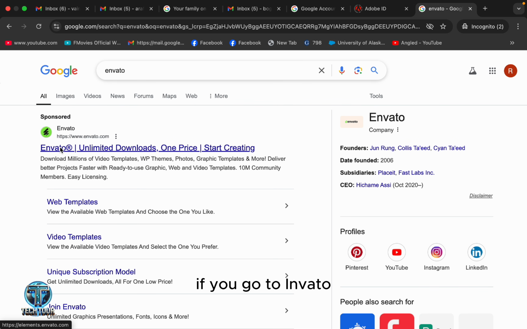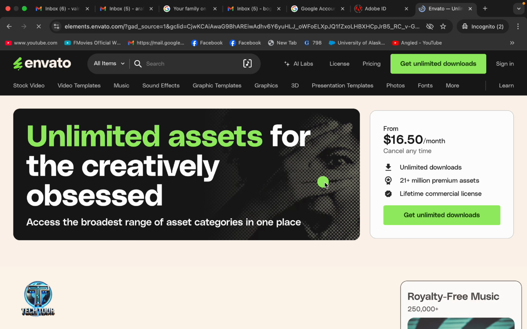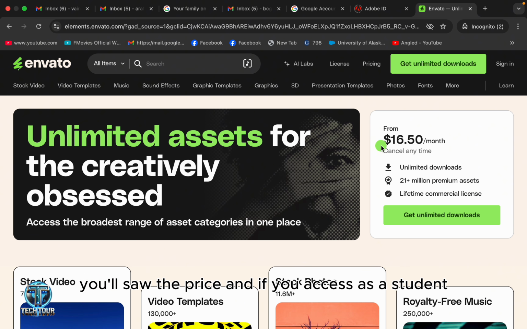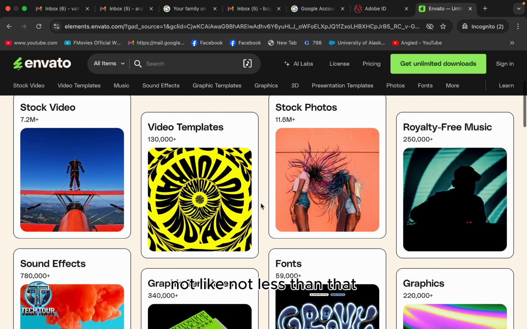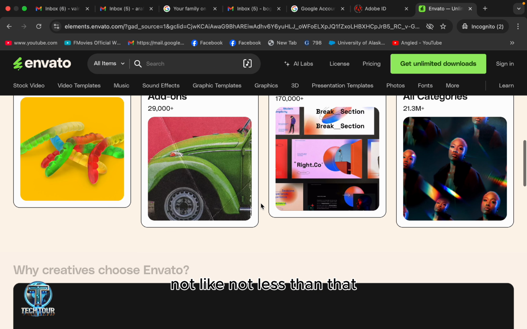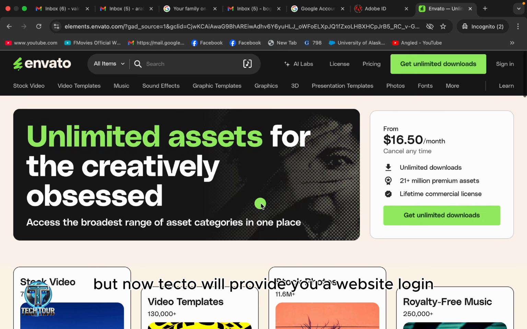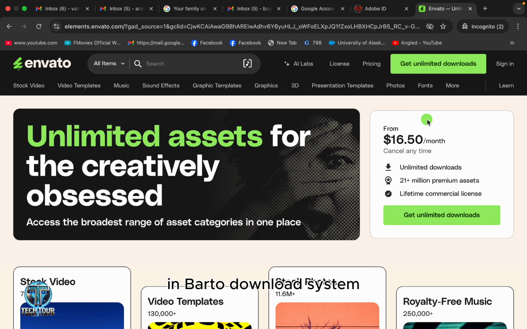If you go to Envato, you'll see the price, and if you access it as a student, you will get it for only 13 USDT, not less than that. But now Tech2 will provide you a website login Envato download system.